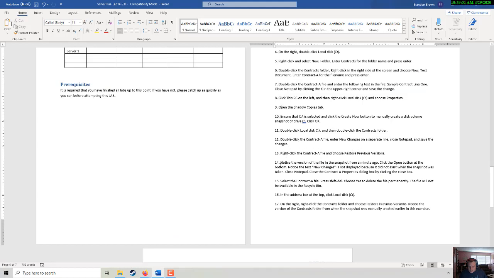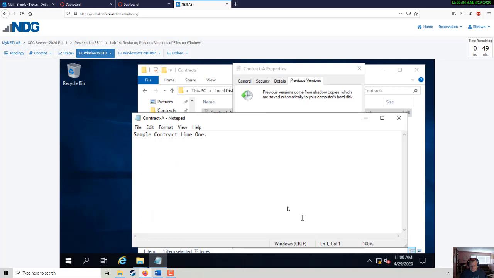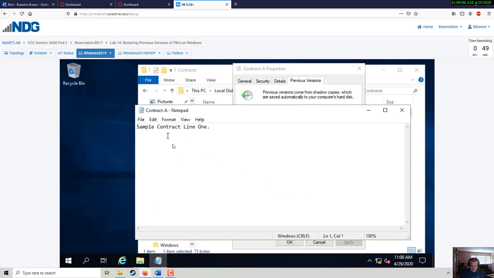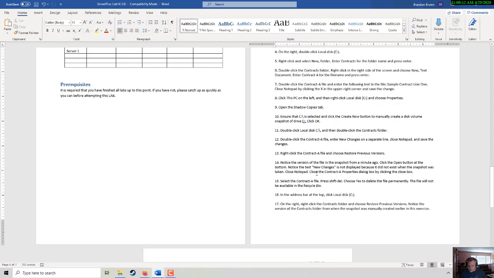Okay. Notice the version of the file in the snapshot from a minute ago. Click the open button at the bottom. Notice the text new changes. Oh, okay, so you have to hit open first. So we can see that the change is no longer there. And then if we were to hit the restore button, we would restore that.